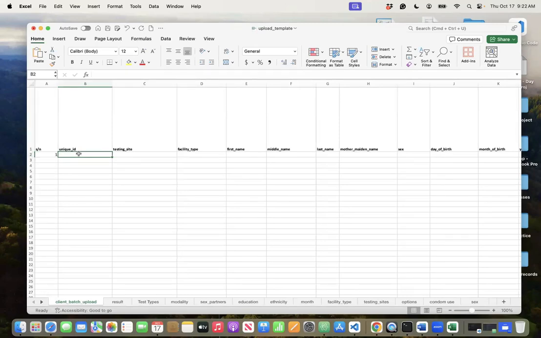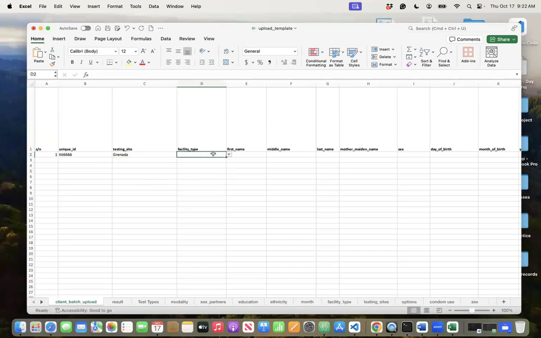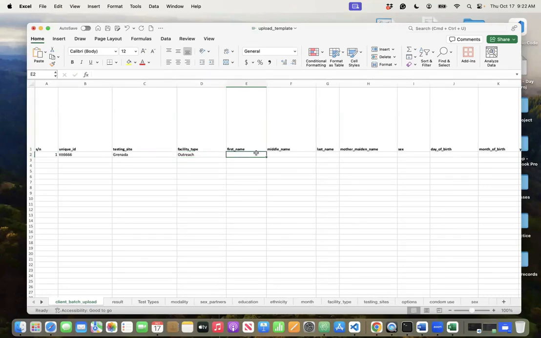If the client has an account on the system, you put in their unique ID they have on the system. If not, you put in a new unique ID that they have based on whatever unique ID you use within the country. So let me put a unique ID here, and then the testing site, you select this testing site from the list of sites on the drop-down menu, and the facility type, let's say this is outreach, the first name. So if you're not collecting names, you must put the first letter of first name at least. So let's say this person's name is Elijah, and the middle name is not known, and the person has a last name, let's say David.